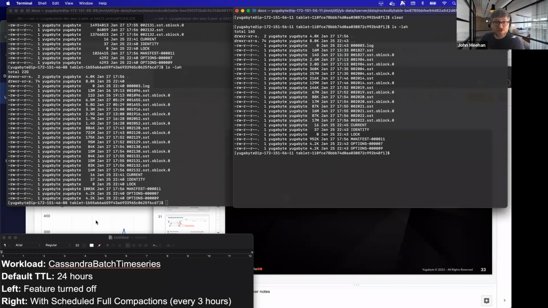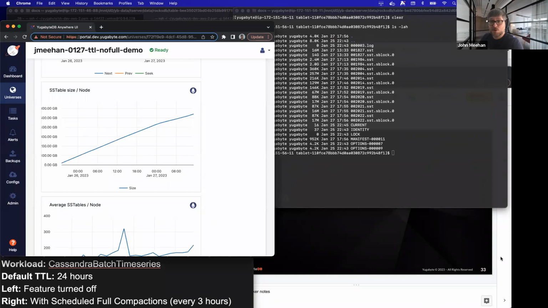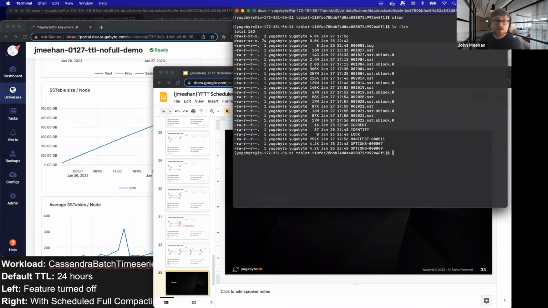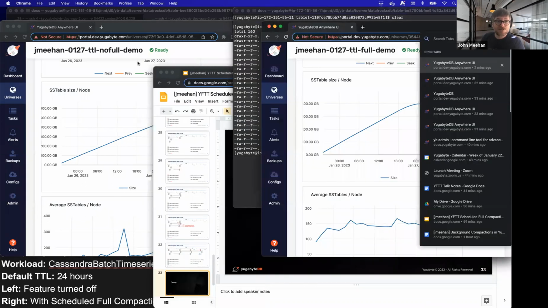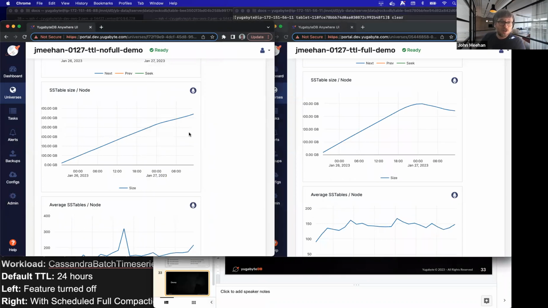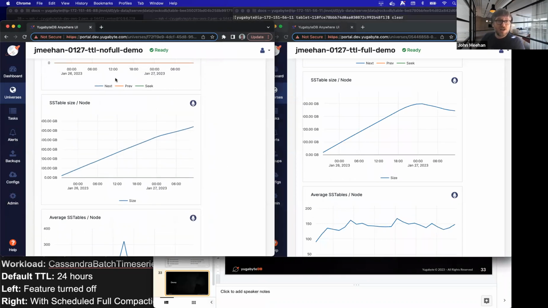This is especially noticeable if I pull up the metrics for these two tables. In the non-scheduled full compaction case, you can see that the size has been climbing and climbing. It's currently at 541 gigabytes, as a large chunk of that data has expired but hasn't been removed. That will eventually be removed, but it's difficult to say exactly when.